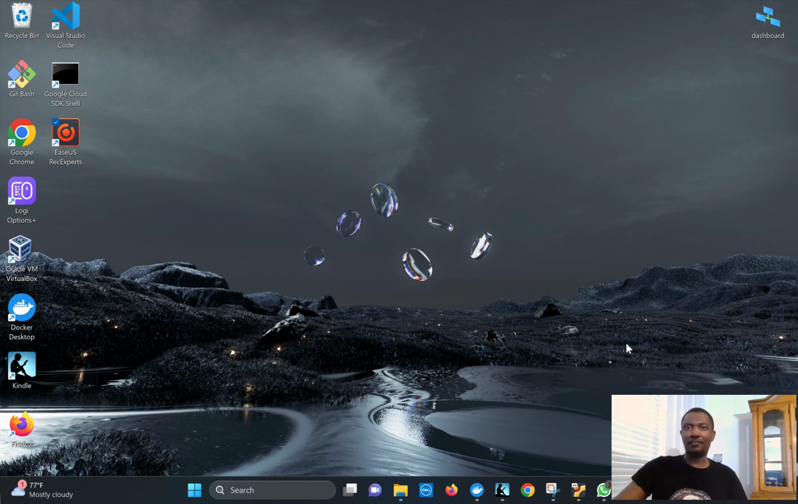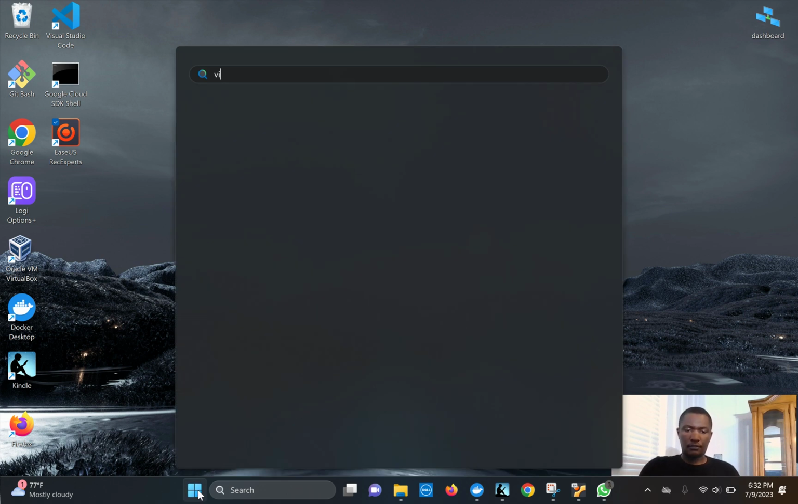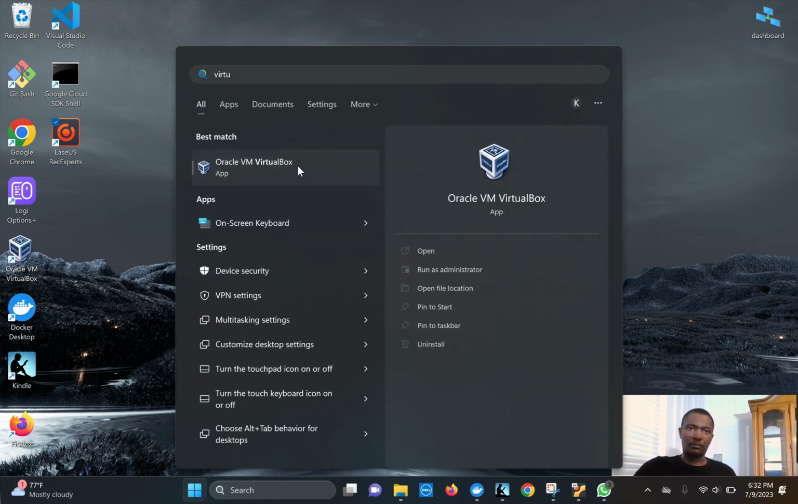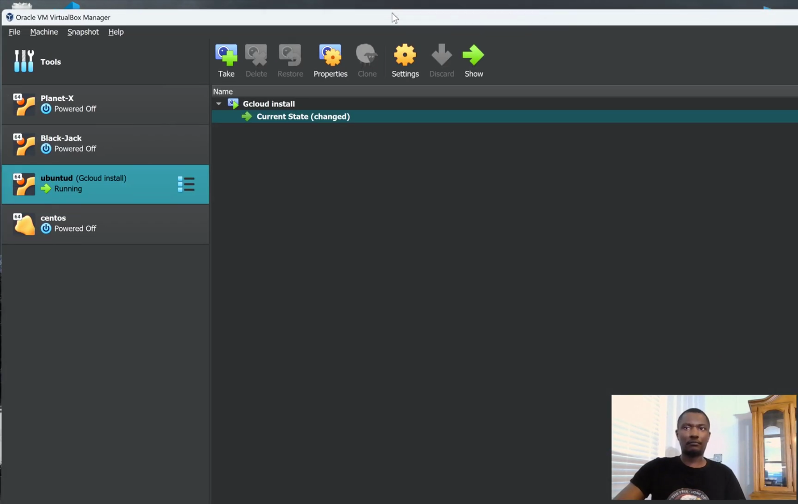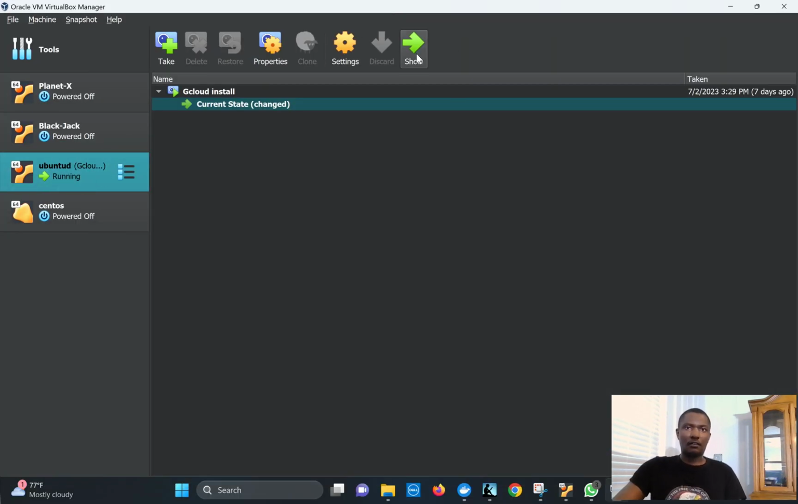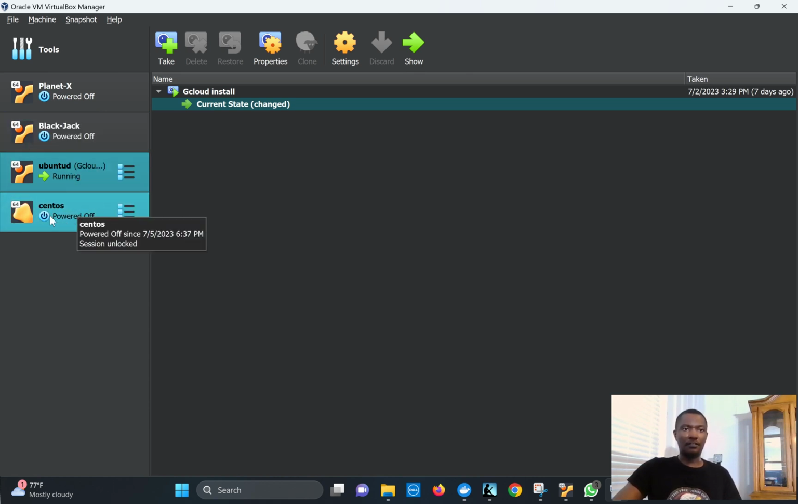I'm gonna show you something really cool on VirtualBox. So I'm gonna open my VirtualBox dashboard here. So I'm running, as you can see, 4 virtual machines. This is Kali Linux, this is Ubuntu desktop, this is Ubuntu server, and this is a flavor of Red Hat.